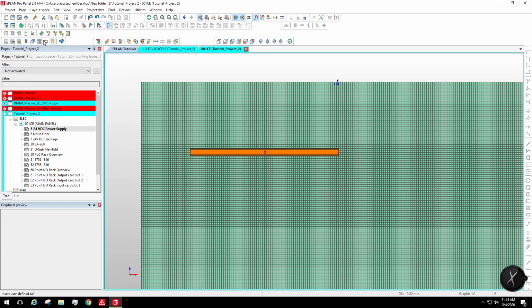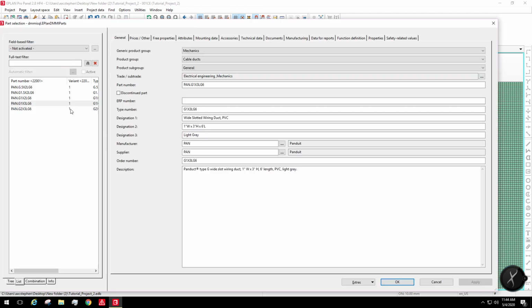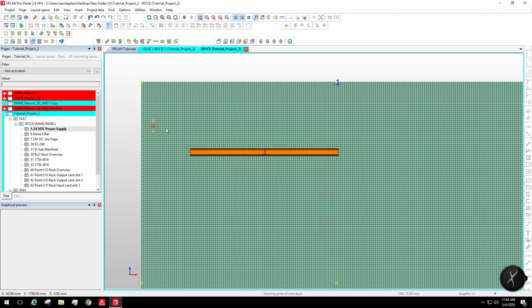Another thing that you can do with this, so we'll grab our wire duct right here. Let's go with some 2x3. Sounds good. Place some right here. Place some right here. The change length works for the wire duct just like it does the DIN rail.